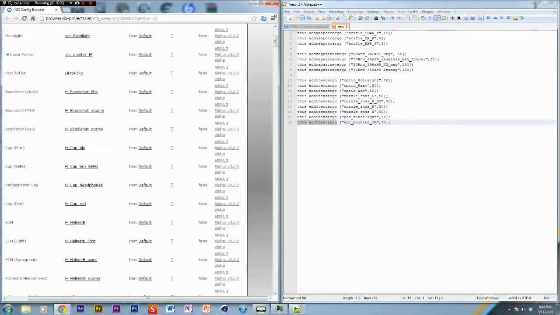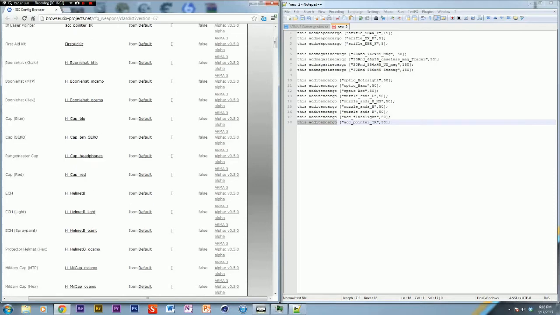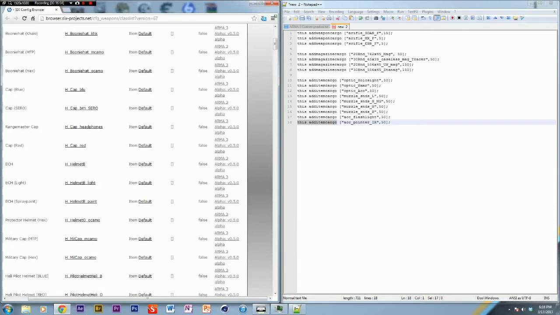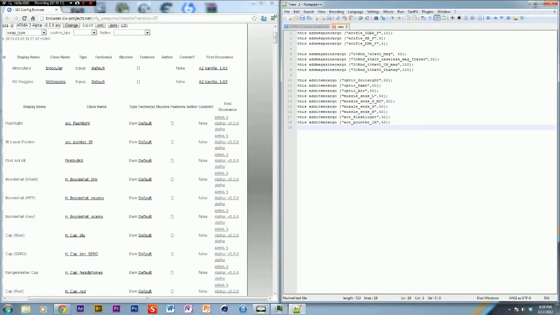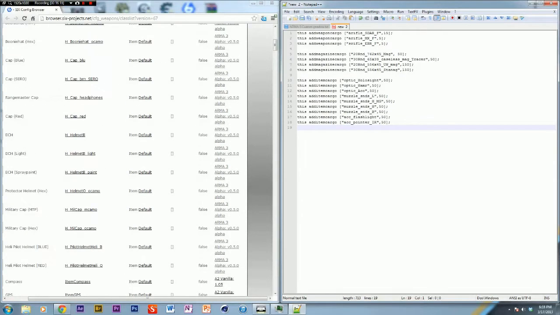Usually I'll give these squads the military. I really wanted the boonie hats to work on here, but they don't render properly, so it's a bit of a shame. ECH spray paints, I usually give a squad those.